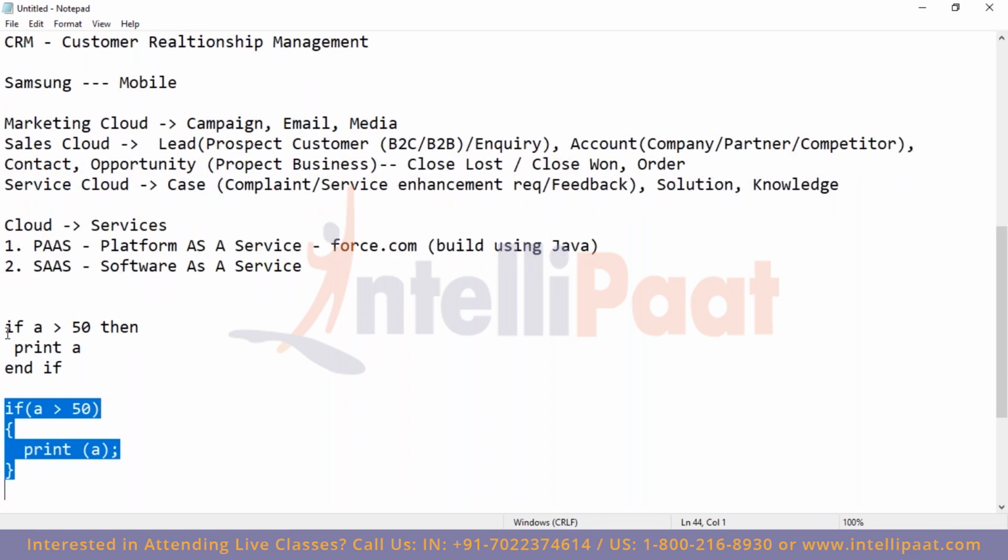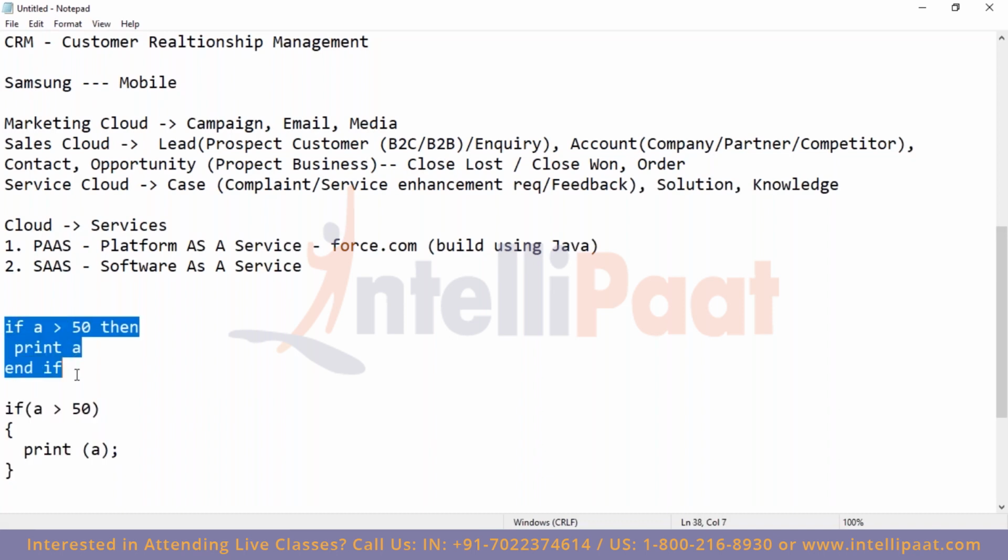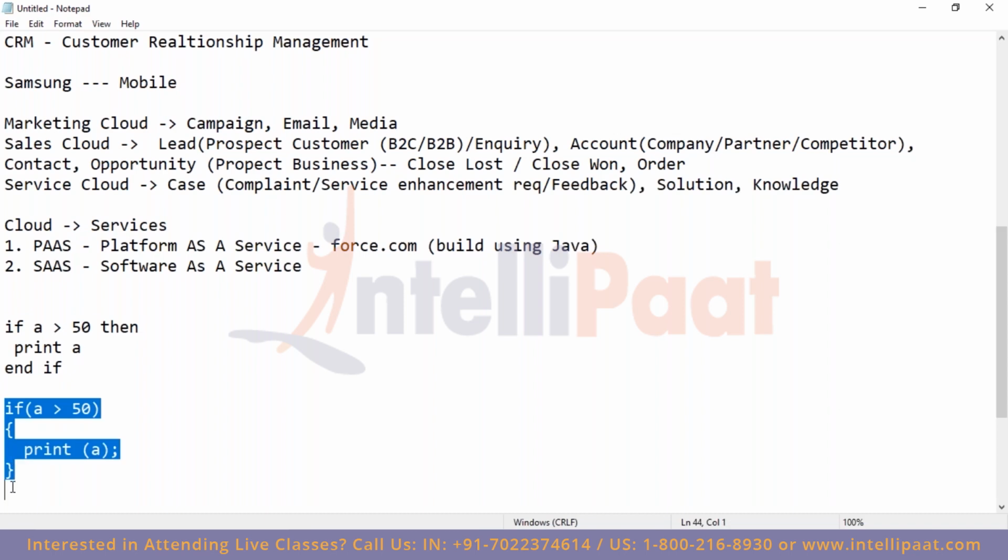Okay, so this means that if I know this way to write down if, I cannot work with this way at all. Not in that way. So if you don't know Java, not an issue. You can work with Force.com. No problem. Only the syntax of how to write it down would be different.